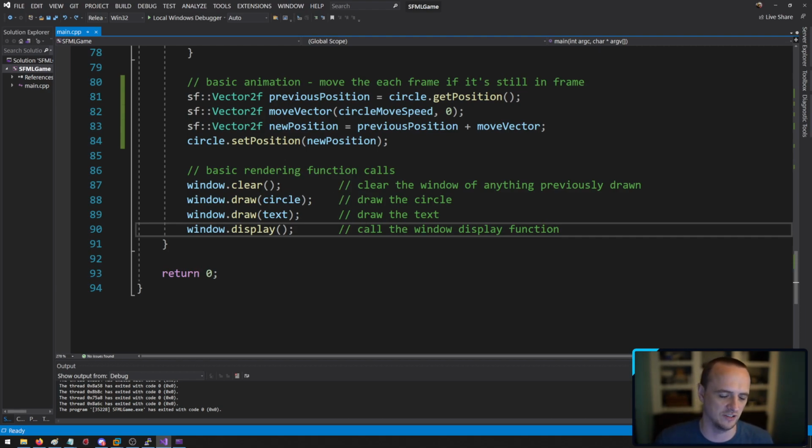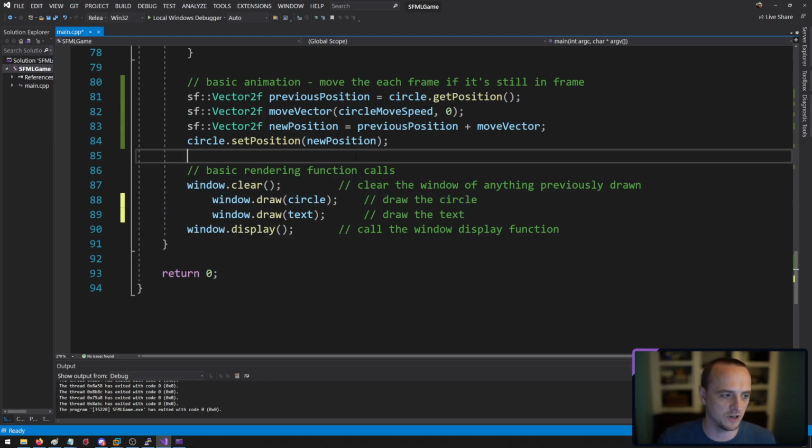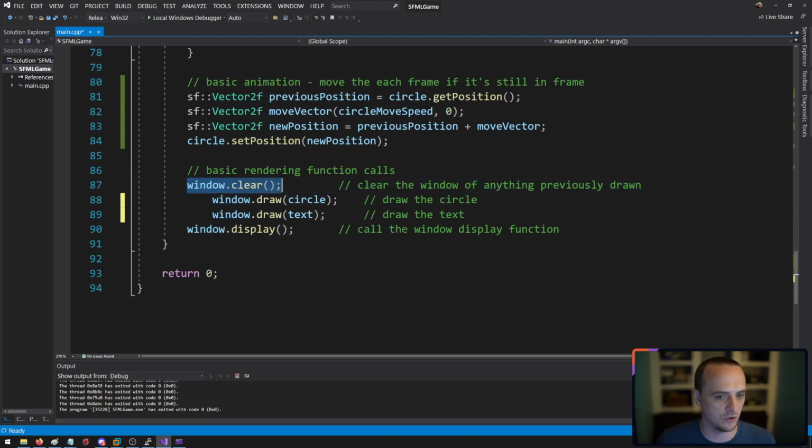Okay, behind the scenes, it does a bunch of other stuff. But essentially what we have here is every time you want to draw on your frame, you want to do your rendering in SFML, you're going to call window.clear, then you're going to draw the things that you want to draw, and then you're going to call window.display.